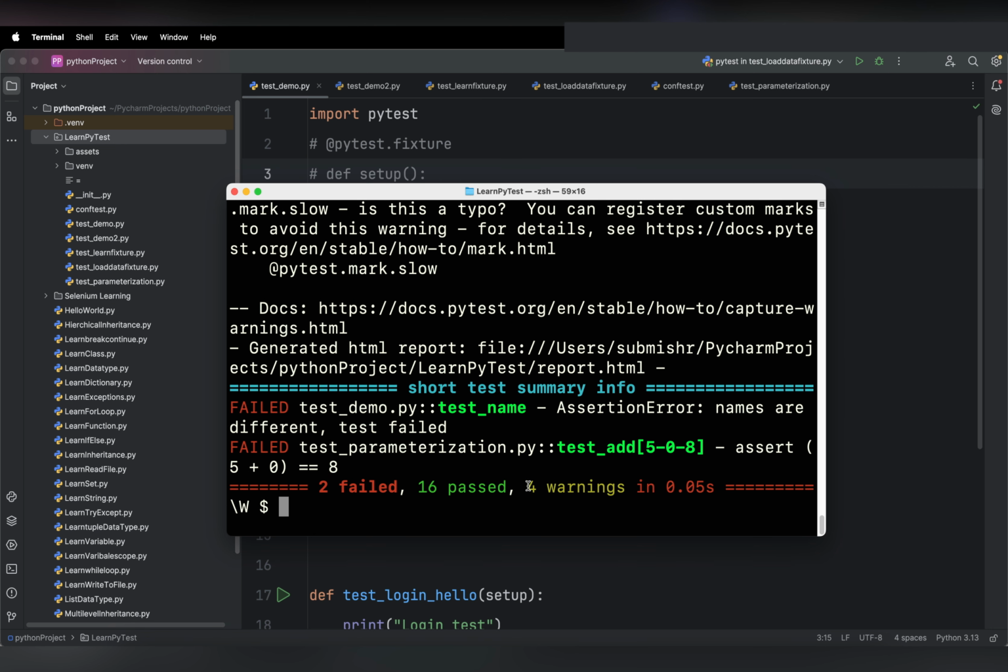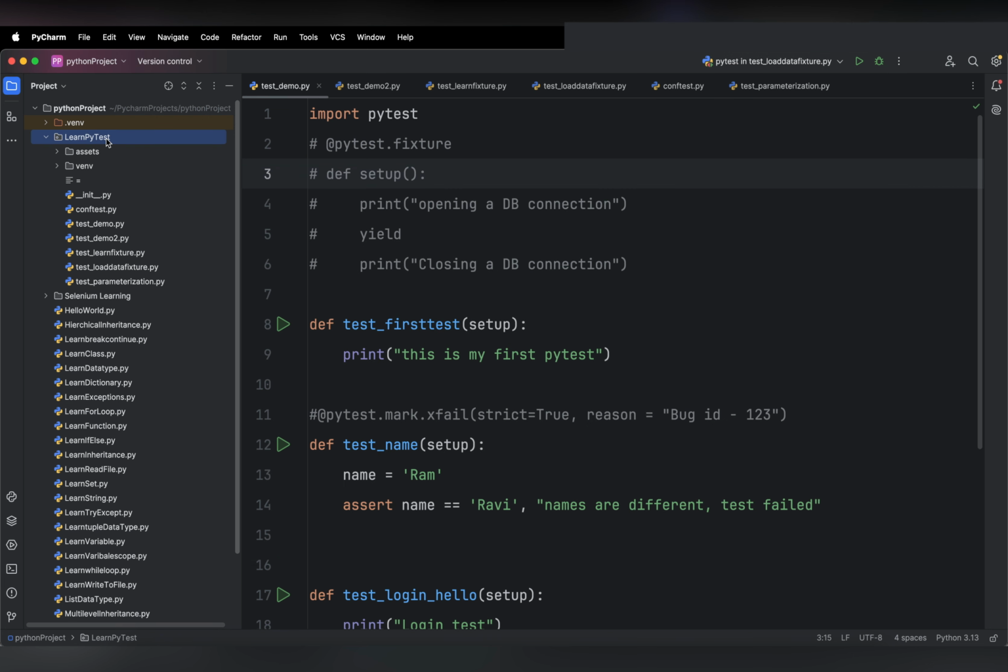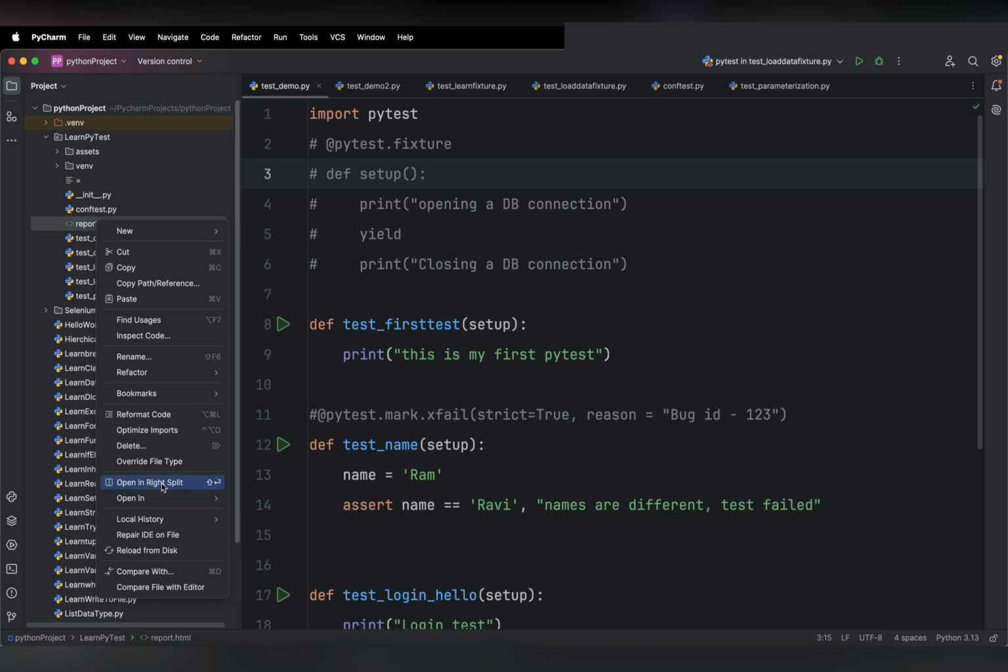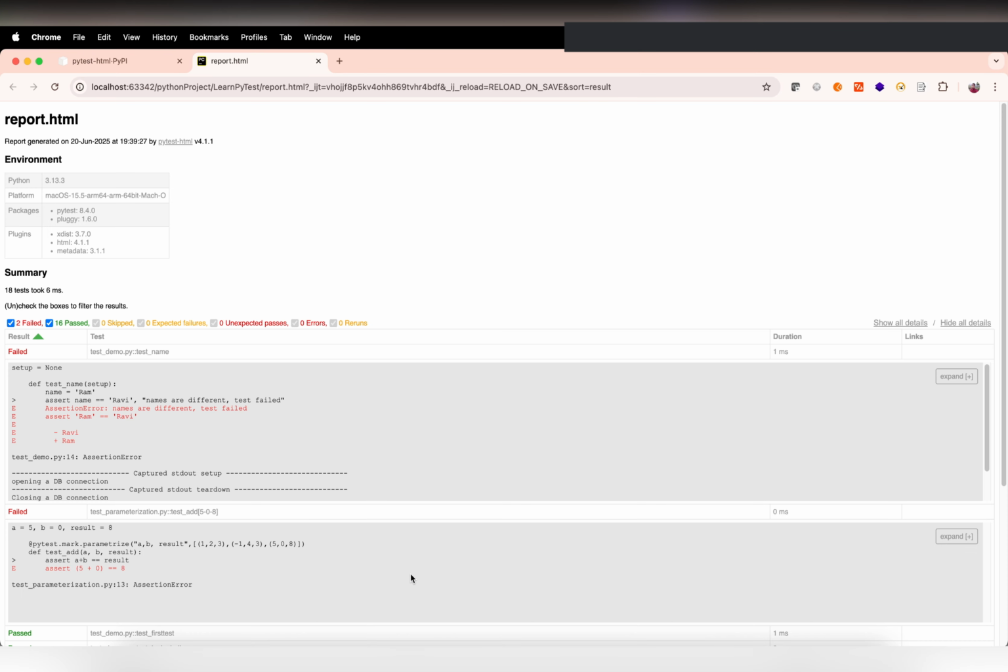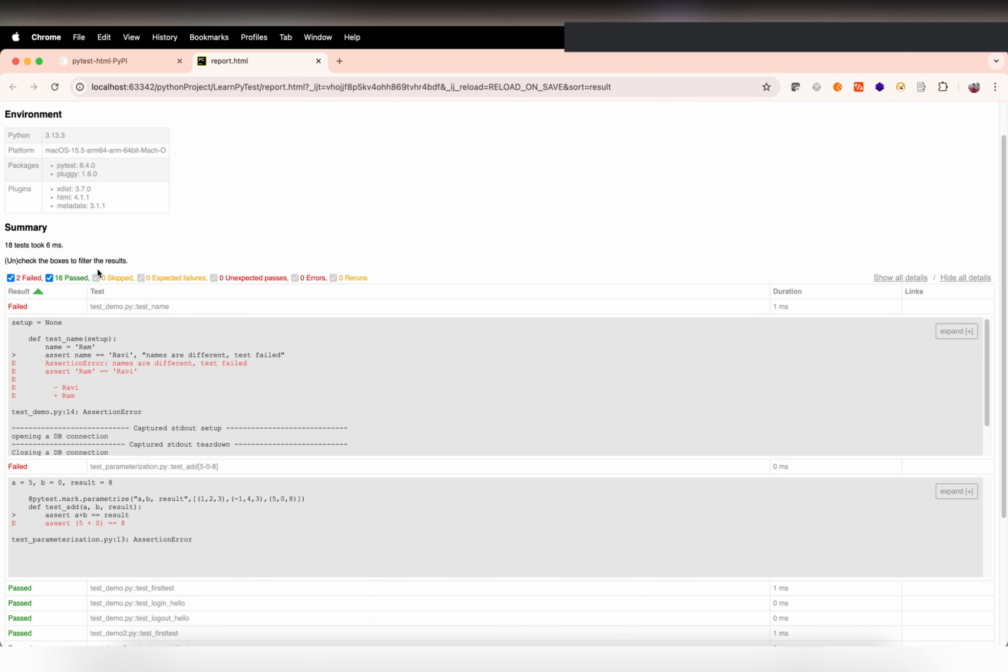You see it got executed. Till now we don't have any file. Now you see it came, report.html got generated. So let me right click, open in browser, Chrome. So here we see the complete report. Here you can see the environment details, which Python version we are using, what is the platform, Mac OS you are using, packages, plugins, what and all plugins we have used, and then the summary of total test cases.